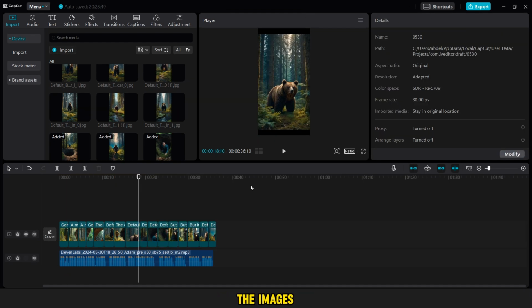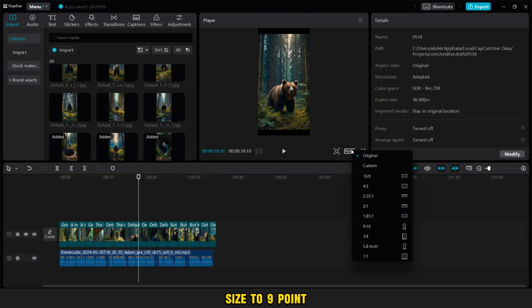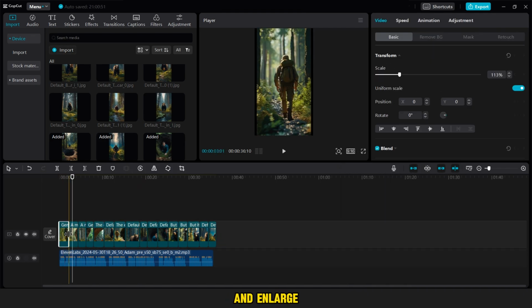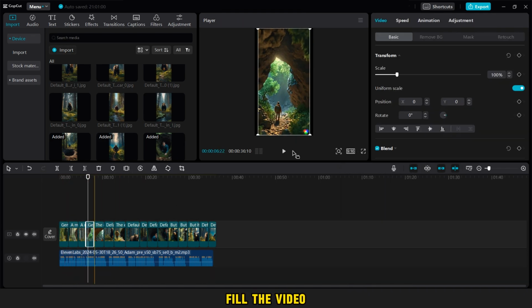After arranging the images, we adjust the video size to 9:16, and then we return to each picture separately and enlarge them in this way until you fill the video screen in this way.